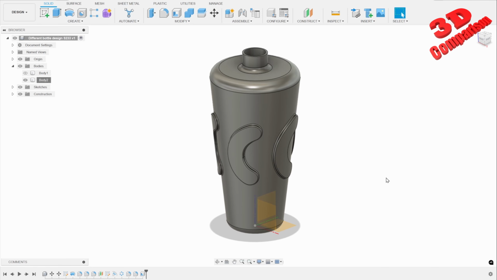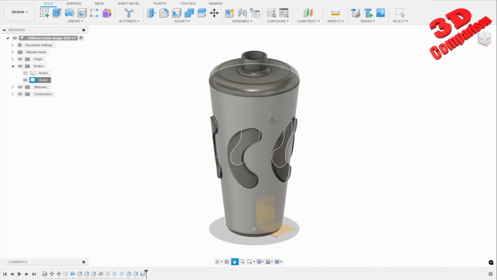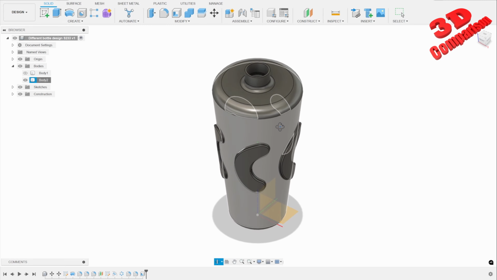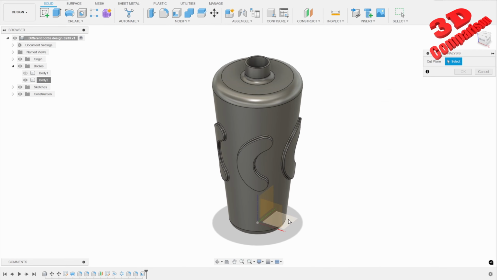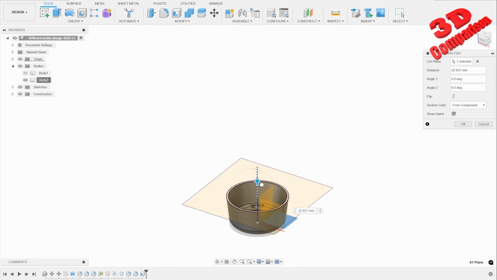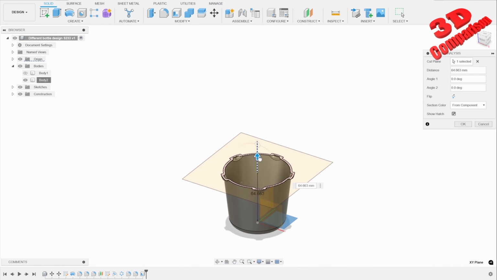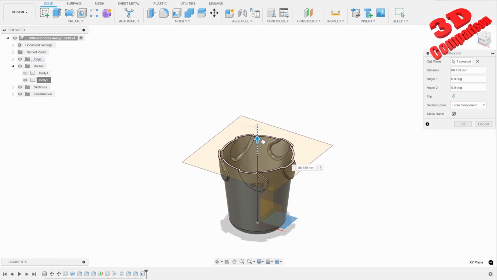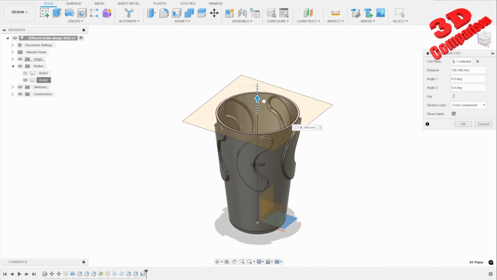Fusion 360, how to measure a bottle volume. So we see over here the case study bottle. If I go within a section view, we're going to see that in this case the bottle has been shelled, so we have a constant wall thickness.